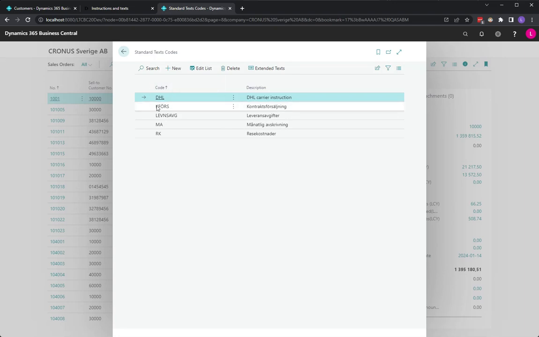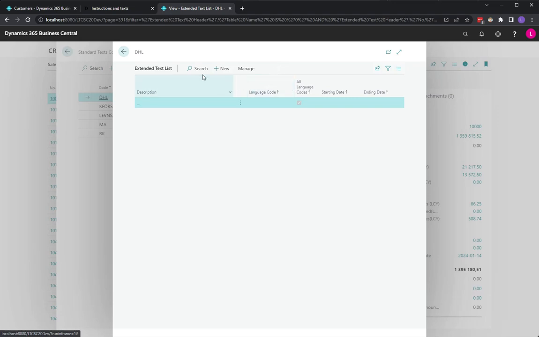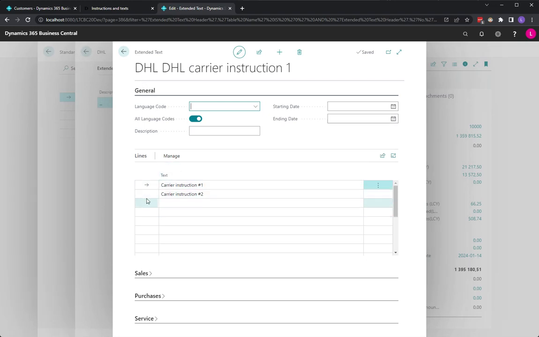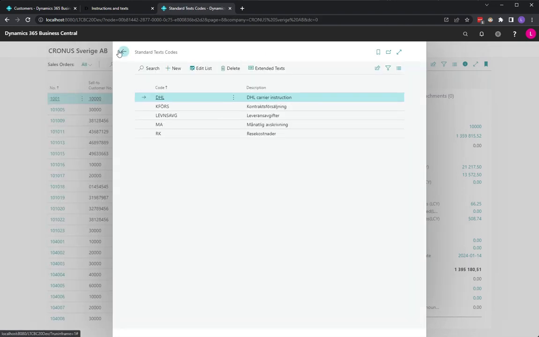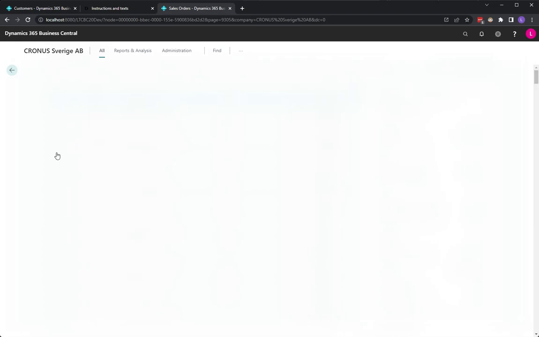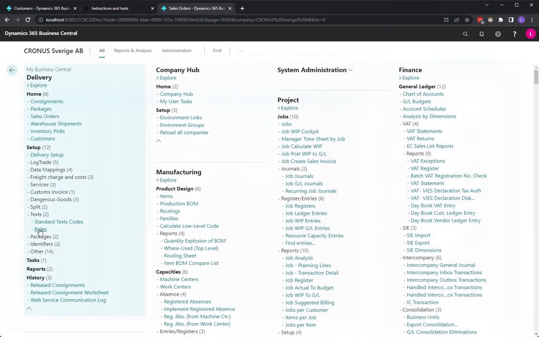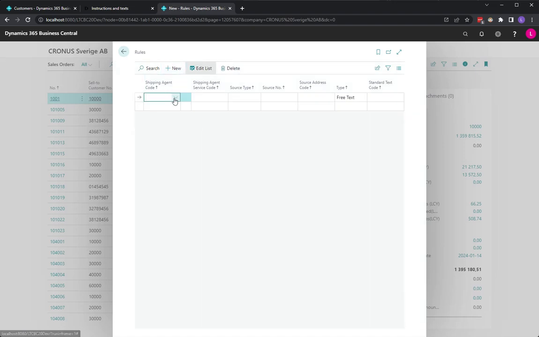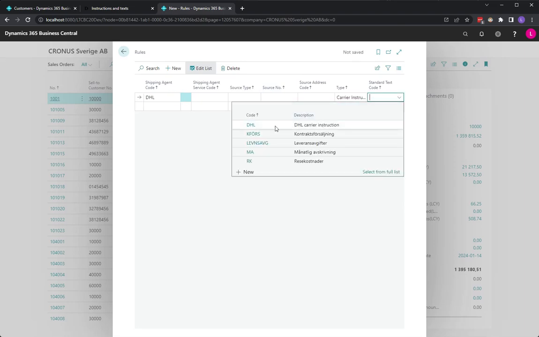I've created one for DHL, which should be a DHL carrier instruction, and it has some extended text. Looking like this. Okay, so when to apply this one then? Well, if we go back to the role center for delivery and open up the text rules, I can create a rule that says that every time we use DHL on a consignment, regardless of shipping agent service code or source type or source number, I want to create carrier instructions based on my standard text code.